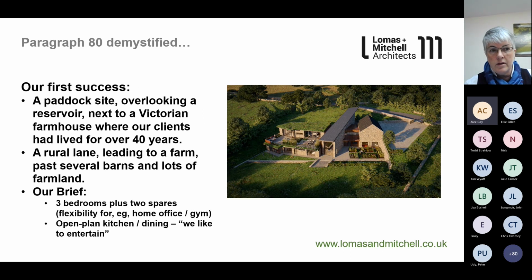Our first success was this project. This is a digital image which we used at planning committee. It was on a sloping paddock overlooking a reservoir. It wasn't completely isolated, but it was deemed isolated in planning terms. There was a farmhouse next door, but the lane led only to a farm and nowhere else. So it wasn't a through route.